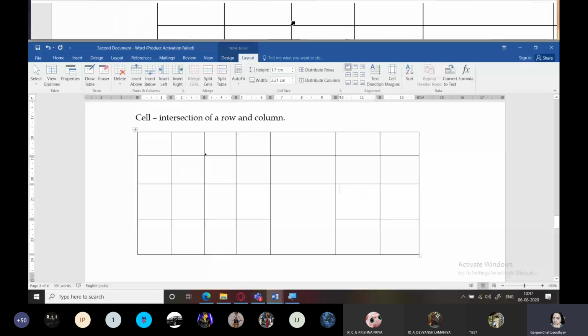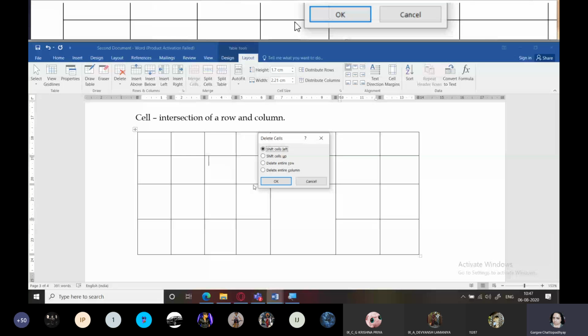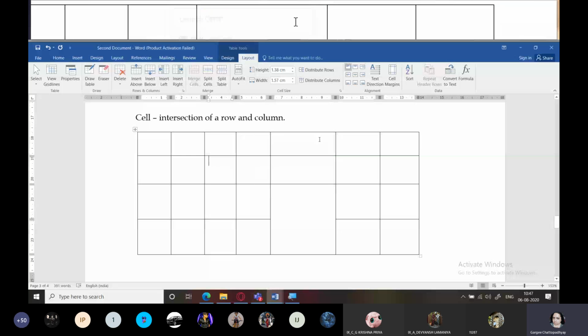Suppose I want to delete it, I can right click also. I can click on delete cells, and from here cells would be deleted. So I'll go to layout and delete the entire table.